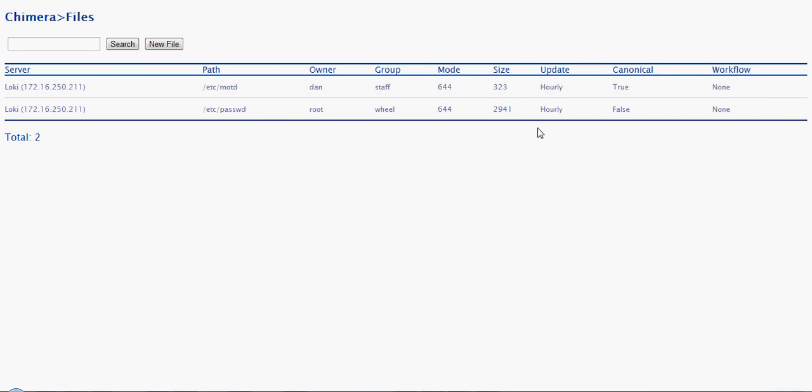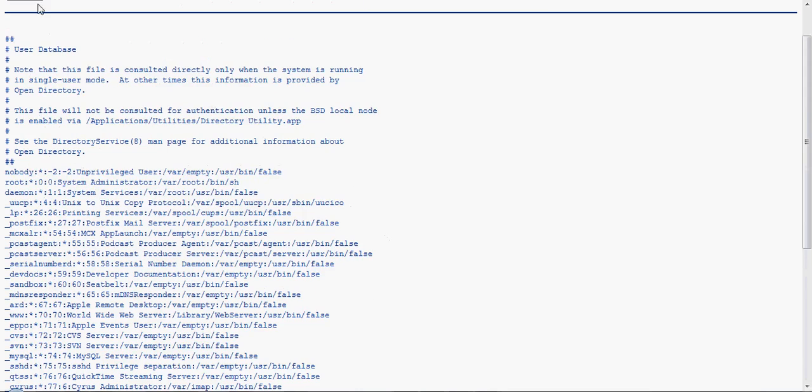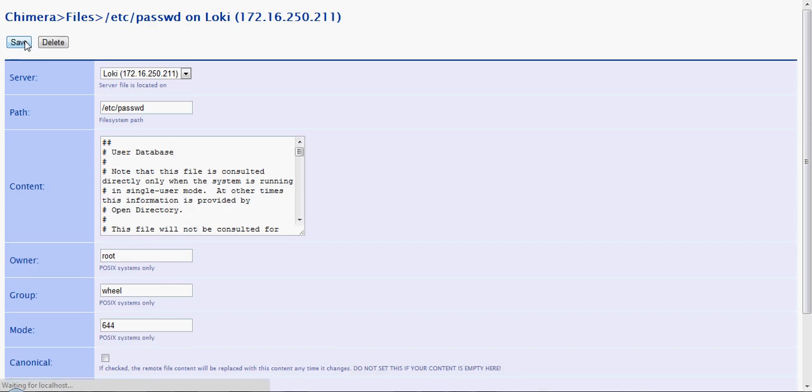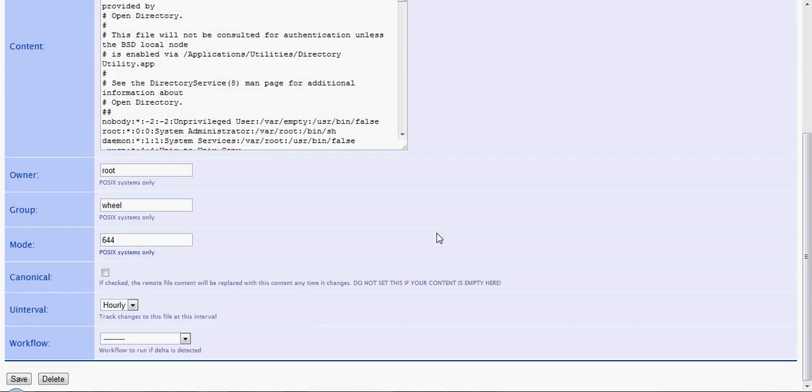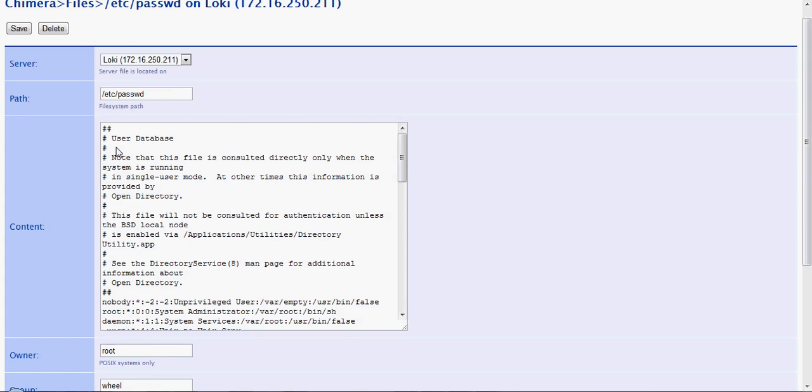Let's see. The update interval indicates how often the file will be checked for deltas, for changes. If we click on edit here, you'll notice that we can change all the content here, update the content, set the interval. Right now I just have an hourly and a daily interval. I figure if you want to check a configuration file more than once a day, you probably shouldn't be managing it or watching it in the system anyway. So I figure that's reasonable for now. Here's your little workflow drop down if you want to tie a workflow to run if a delta is detected. And that's it for now on that.